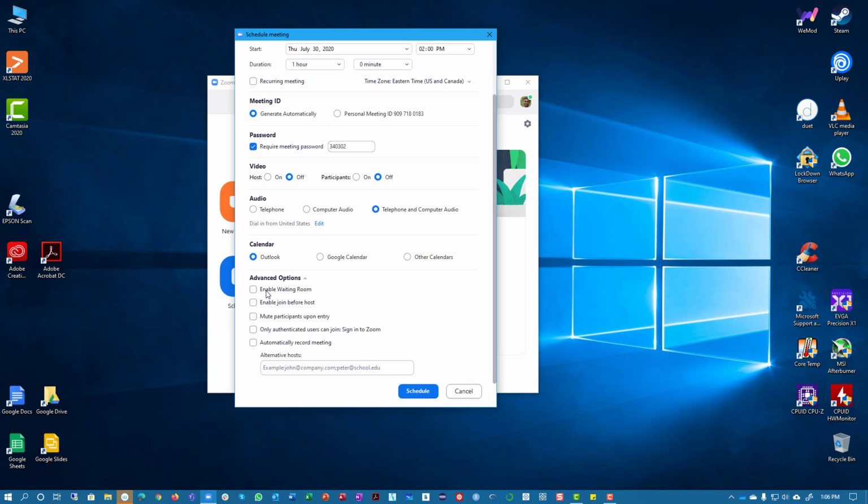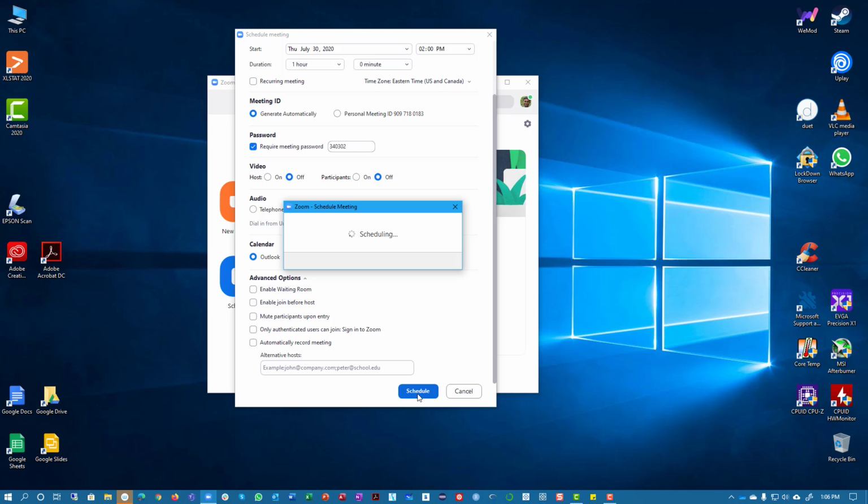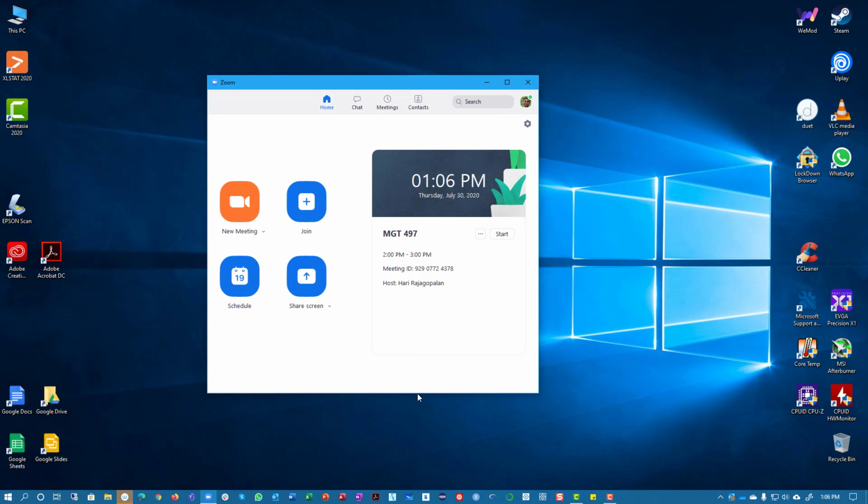Now, enable waiting room will be automatically switched on in future Zooms to improve security. And then automatically record meetings will automatically record the meetings, and then you can have alternative hosts. So I'm going to leave all of this blank right now and just schedule a meeting which will be at 2 o'clock. It's now 1 o'clock. So if we're scheduling a meeting right now, it should appear here, right? And then whenever you want to join the meeting, you can click start.